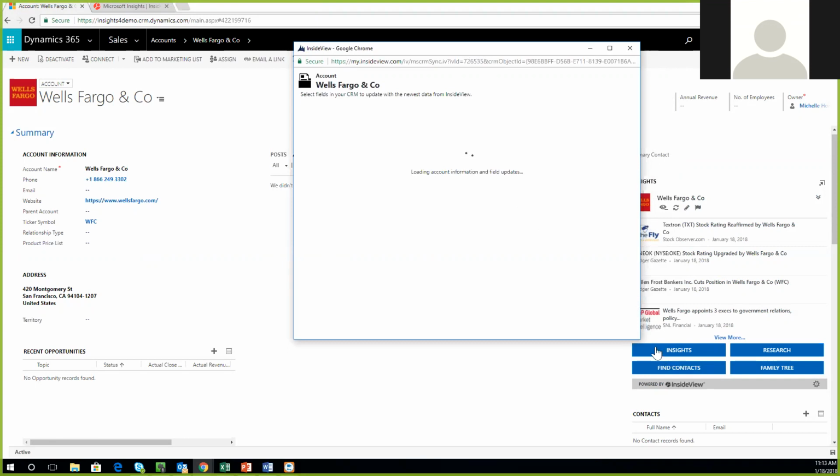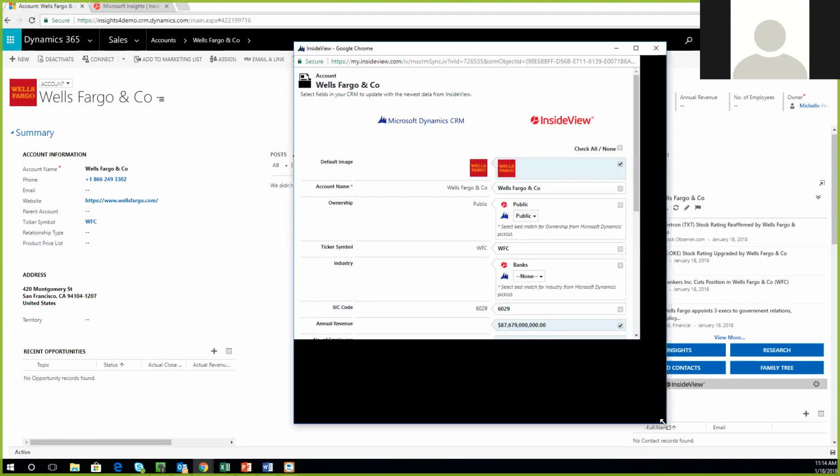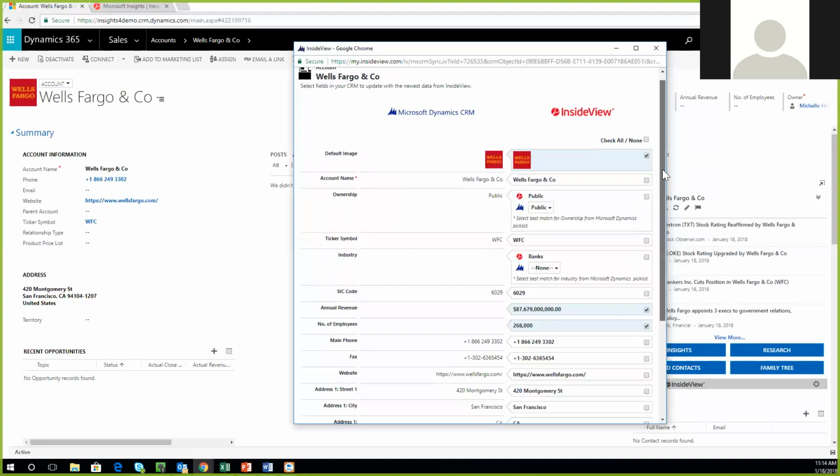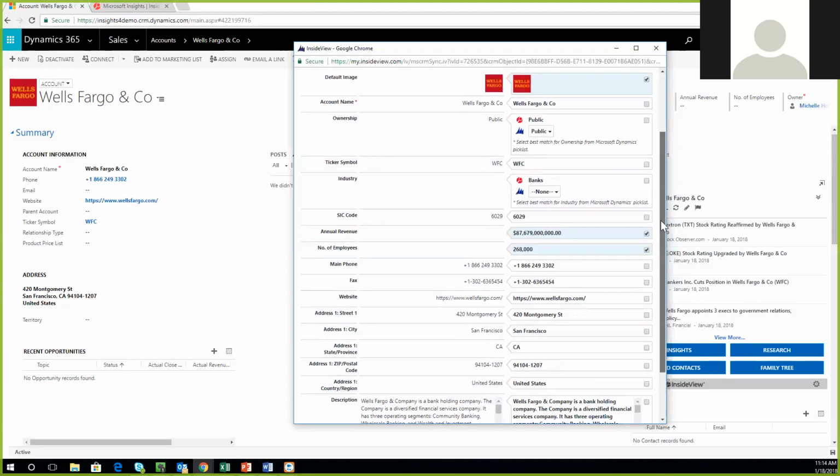So, apologies. Normally it takes seconds. There it is. So I can easily, again, come in here. I can see which data exists within Dynamics 365 already, which data is different or possibly missing that we have in Inside View. Anything that is missing or different is going to be highlighted here and also have a check mark. So users have the ability to come in and deselect or select information as possible. And I'll talk about this in just a few minutes.